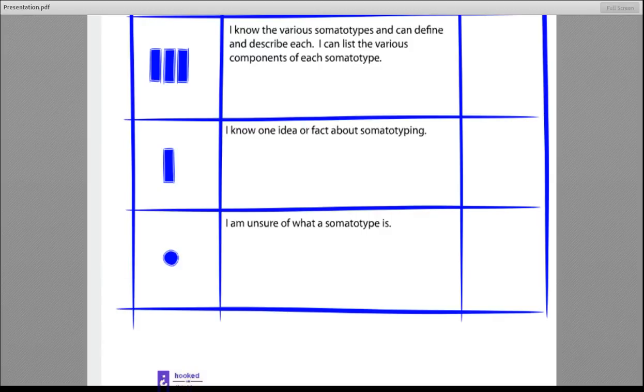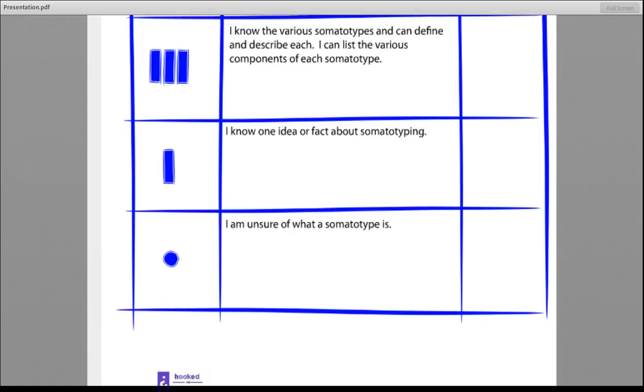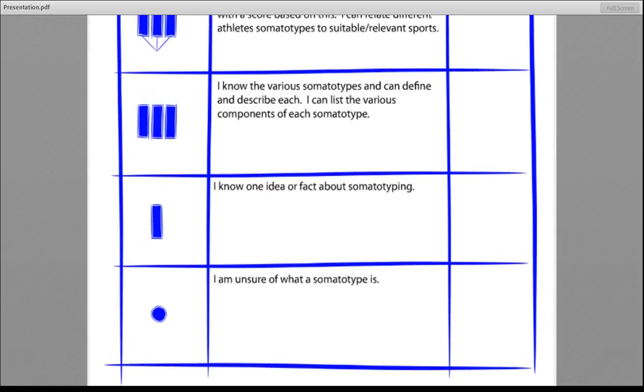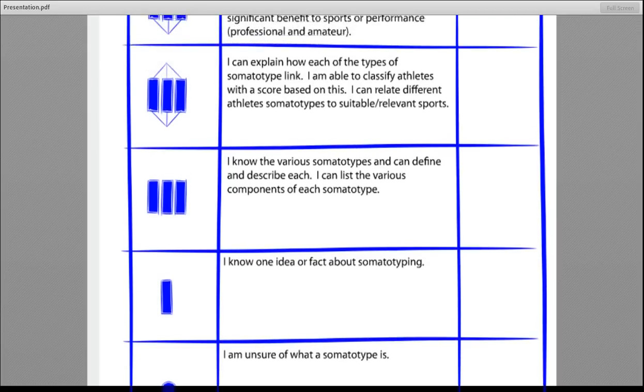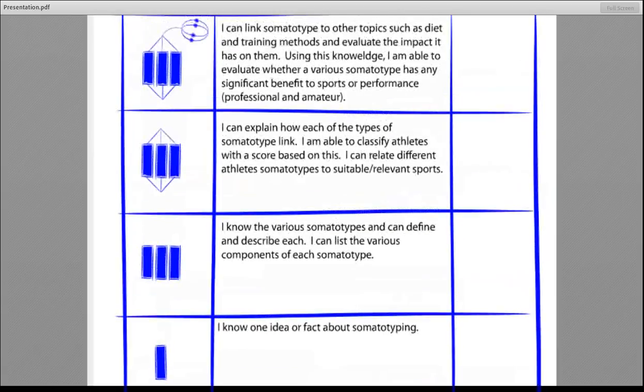So, "I'm unsure what somatotyping is." Some of the students will turn around there and say that's what level they're at. They've never heard of it before. Some students may say, well, I know one idea or fact about somatotyping. So there we go. I already know that some students in my class are starting at that level. Some students may turn around and say that I know the various types of somatotypes and can define and describe them, and I can list the various components of each somatotype. I'd be very impressed if a lot of students coming in at the end of year 9, start of year 10 can do that, but that'd be a great starting point for some students.